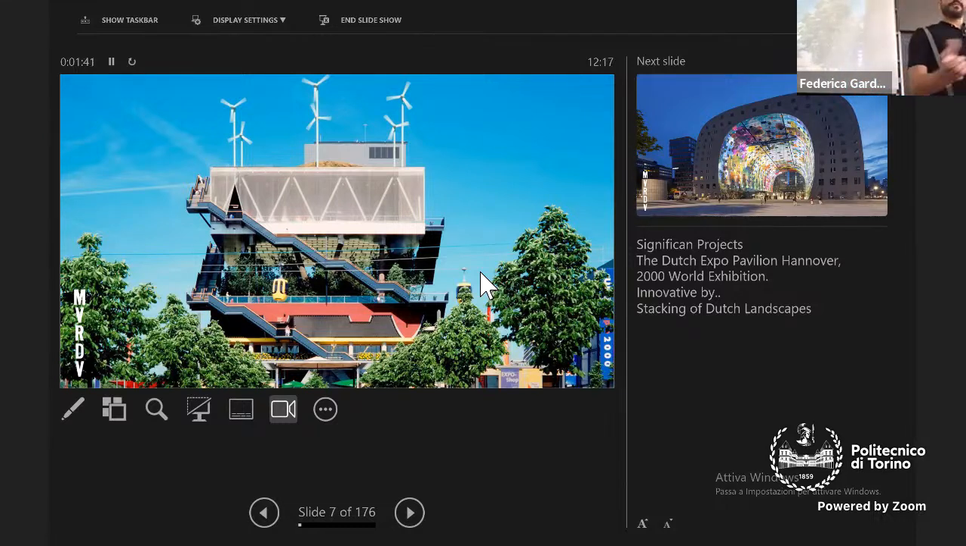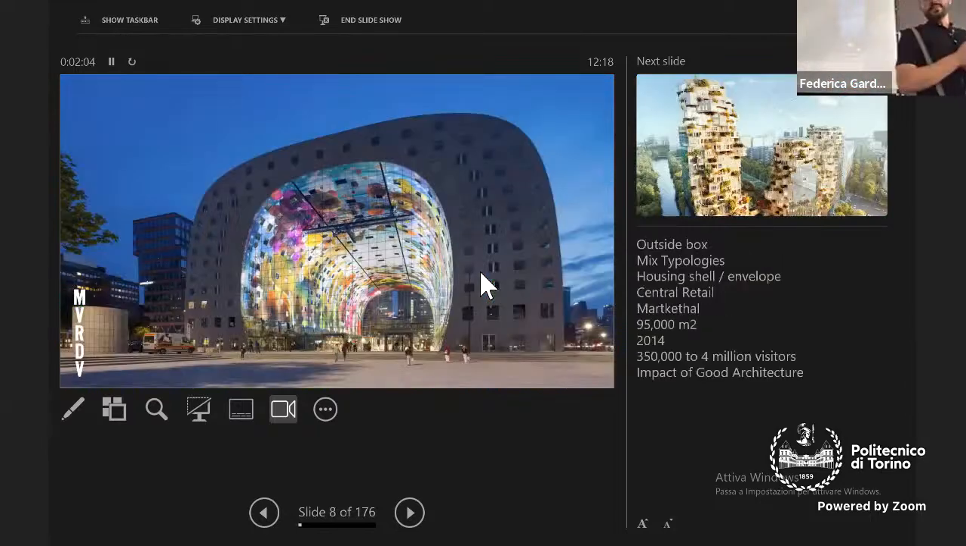Now delving a little into the history, showing significant projects. This is the Dutch Expo Pavilion in Hanover. It was done for the 2000 World Fair, and we really tried to show the innovation that we're looking at and tried to promote. In this case, we are stacking Dutch landscapes one on top of the other. The idea is to showcase how we like to think outside the box.